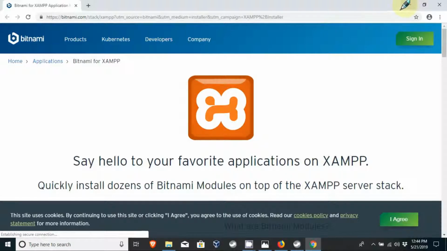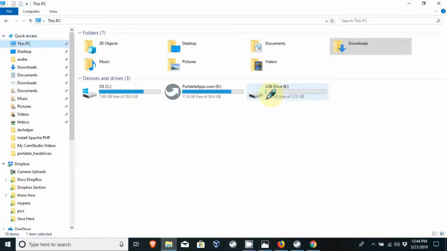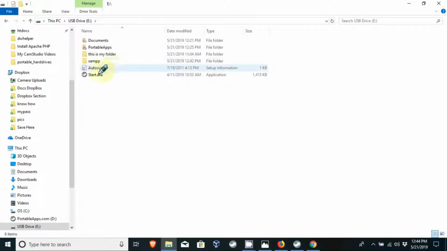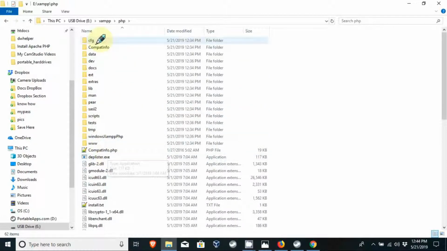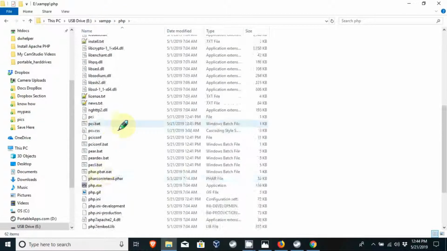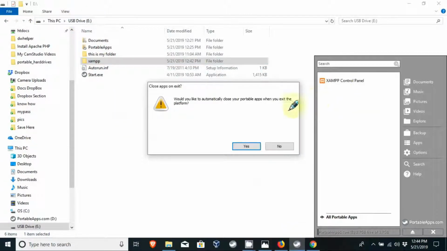Here's the bit number again. Okay, now if we go into our E drive, we'll notice that we installed another folder called XAMPP. This is where all of the Perl and the PHP is. If you want to know where the php.exe is, it's in XAMPP right here. This is where the executable file is.